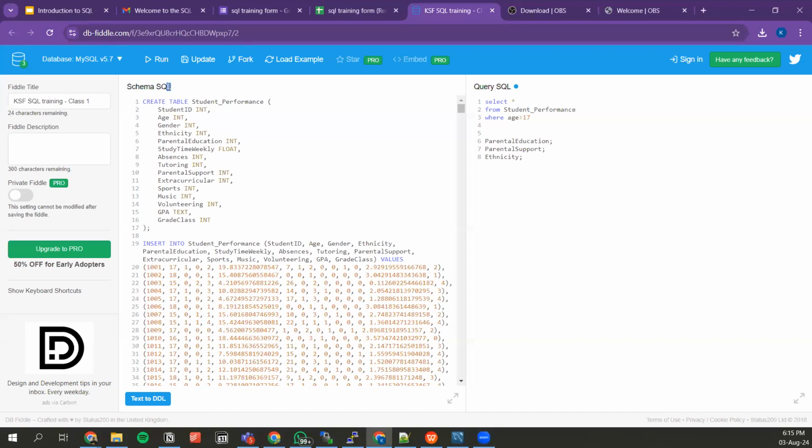So let me start from the schema SQL there. Majorly what we'll be using for our training, where we'll be doing most things, is under the query SQL. That's where we'll be writing our own scripts. For the purpose of this training, we have a schema that is supposed to create a table. So we have a database. This already has a database, so we didn't create a database yet. By default, they've created a database called SQL, MySQL version 5 here.